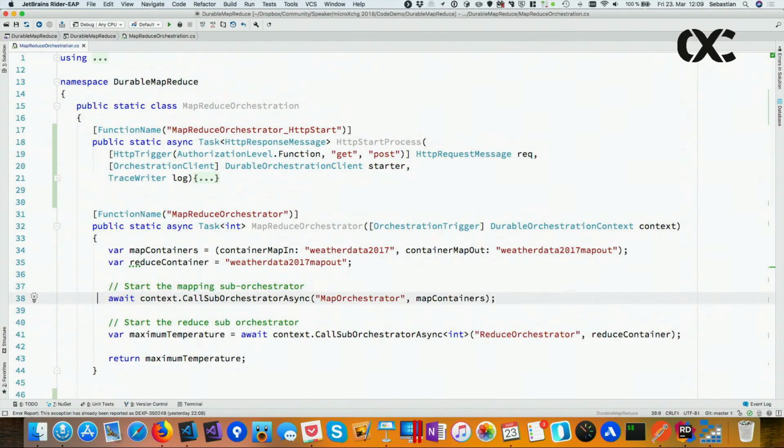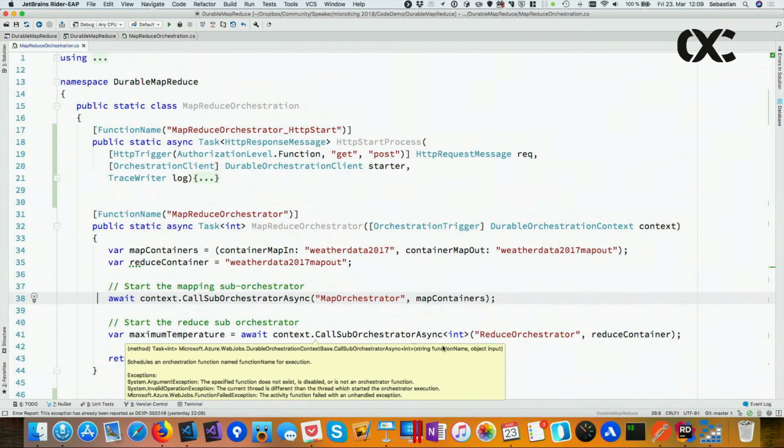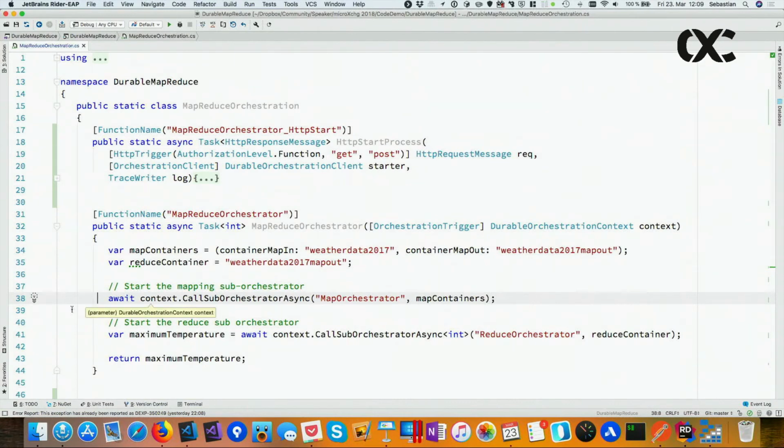So, the first thing is that the orchestration calls a sub-orchestration, because it's not my job. I have an orchestrator for mapping, and he cares about mapping. And afterwards, when we're finished, we await that call. Then we will call the next one, the reduce orchestrator. And then, a surprise, we have a maximum and then we're done. Okay, let's go in detail.